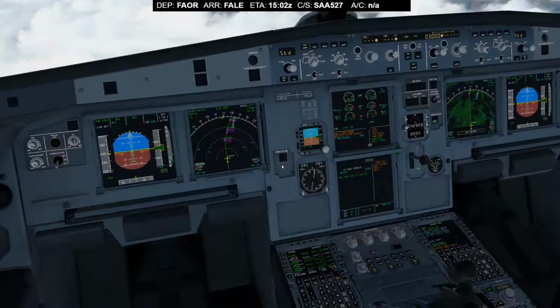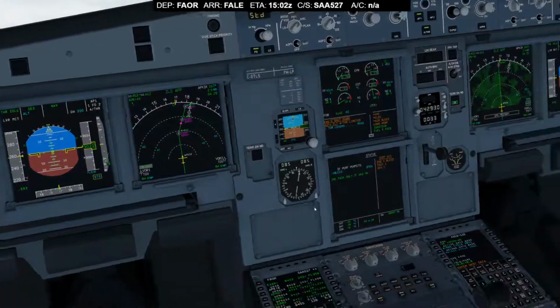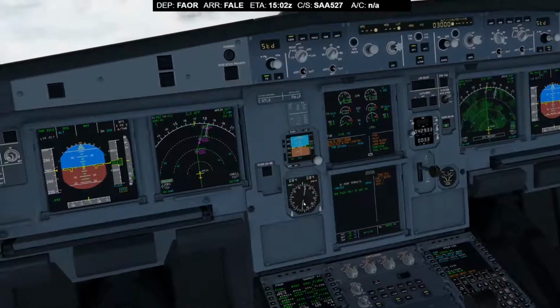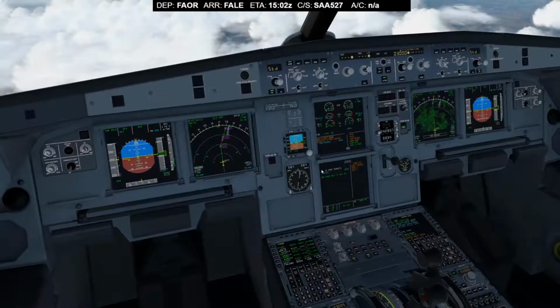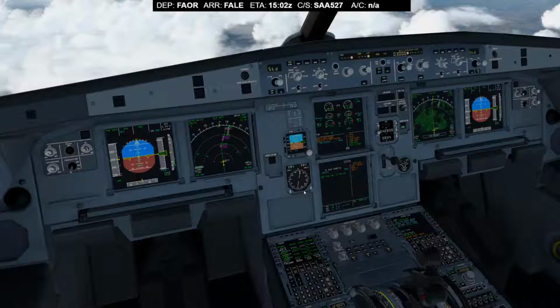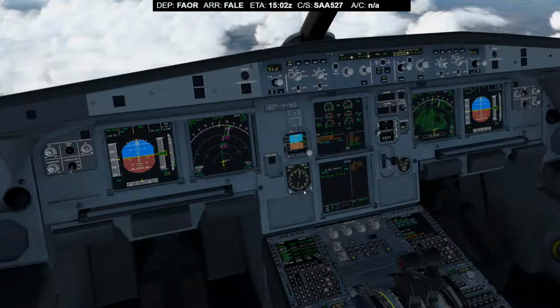So at the moment, nothing out of the ordinary. We have followed the process. So it says thrust levers move. I wonder if it wants us to put them back to climb.